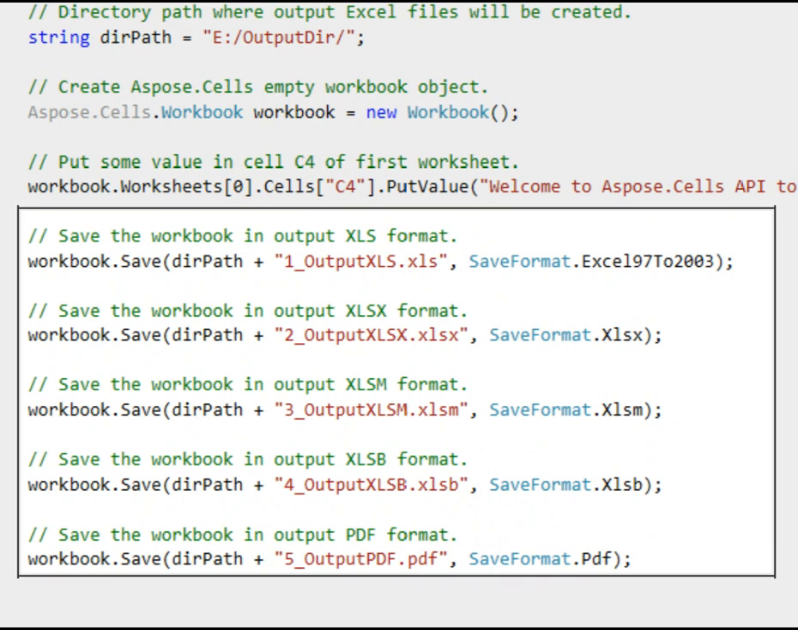Please note, Aspose.Cells also allows you to save the workbook in various non-Excel formats, for example, PDF, HTML, TIFF, PNG, etc. Please check the last fifth line. Here we are saving the workbook in PDF format using the save format enum value PDF.